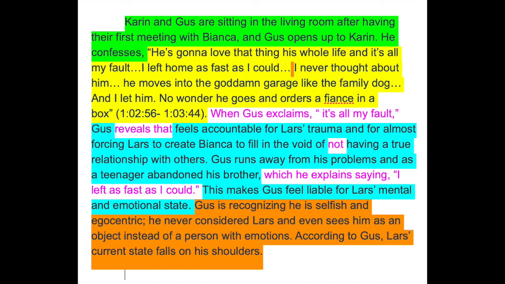Karen and Gus are sitting in the living room, and Gus opens up to Karen. He confesses, "He's going to love that thing his whole life, and it's all my fault. I left home as fast as I could. I never thought about him. He moves into the goddamn garage like the family dog, and I let him. No wonder he goes and orders a fiancé in a box."